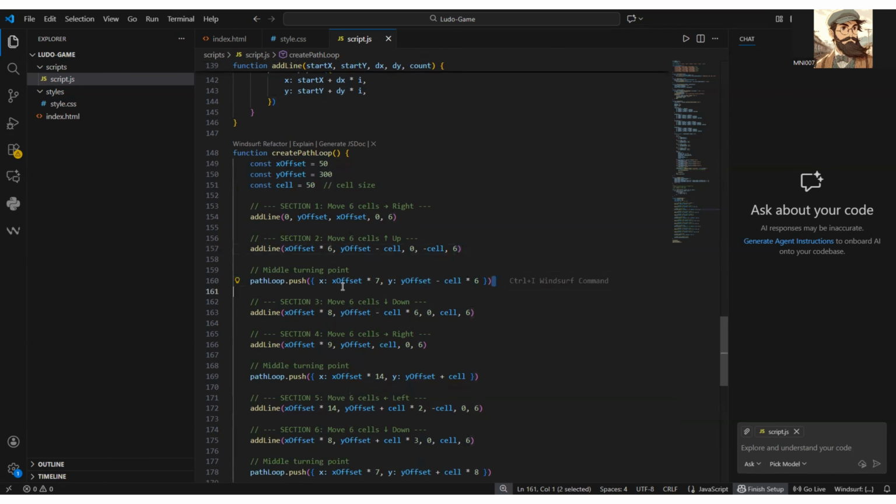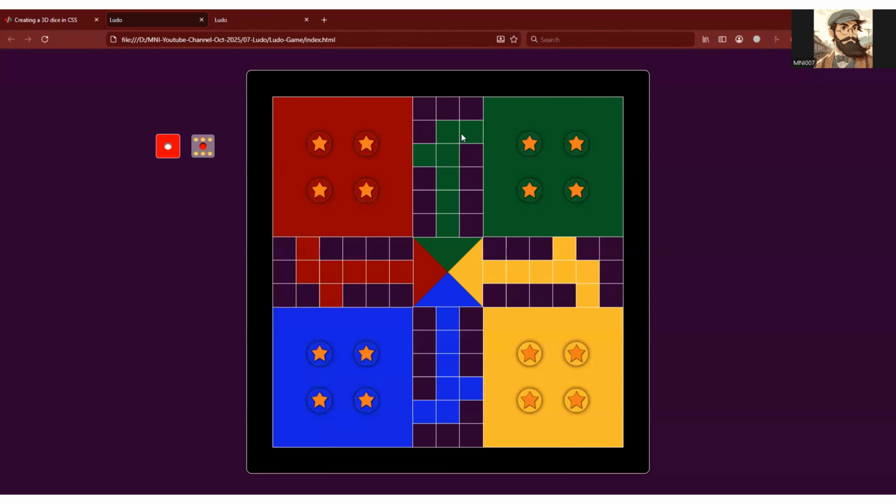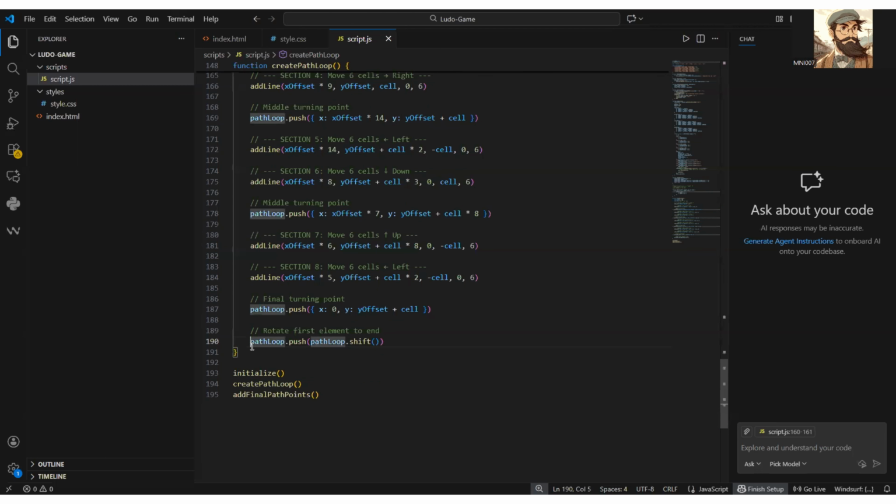Then we have this middle point. Let me show that as well. Then we add just this middle point and next row. Then we add this row, middle point, and so on. This is a pattern we are going to follow, and by following this pattern, we successfully create the path loop. At the end, we just take the first element and put it to the last.